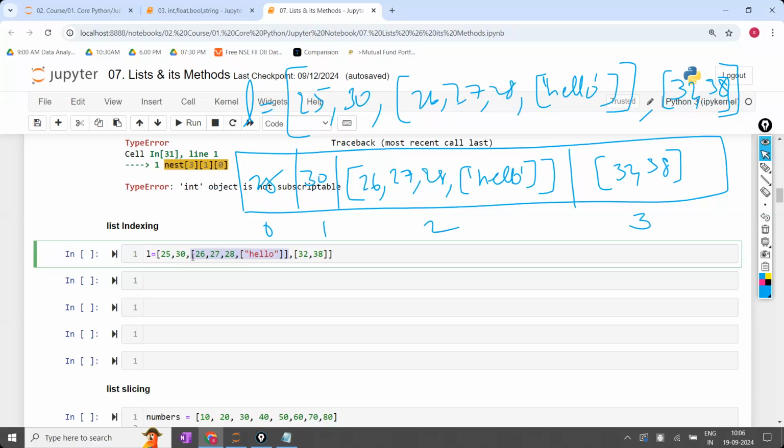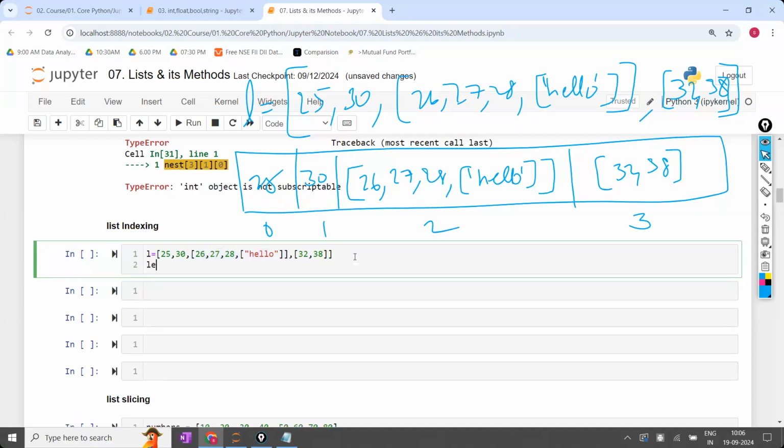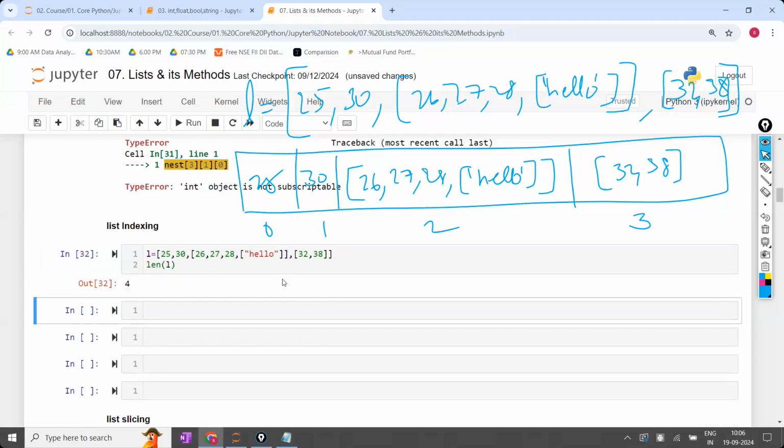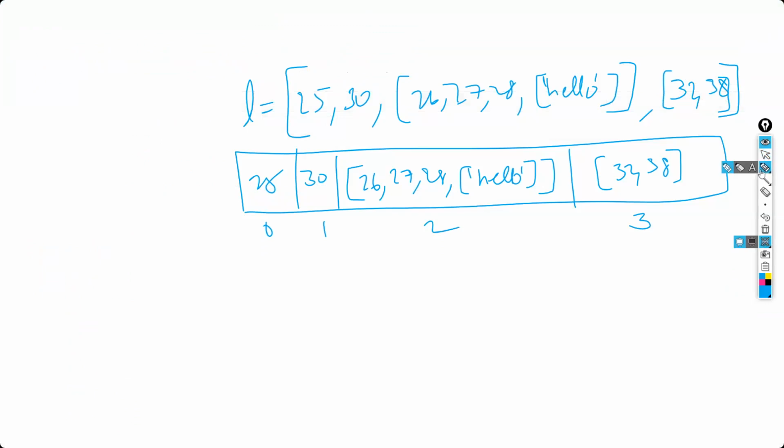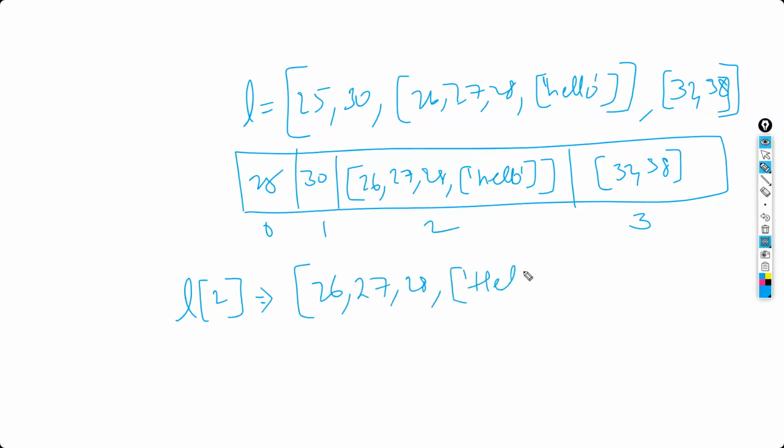Is the point clear? Now total how many items are there? 4 items only are there. So here only 4 items. If I ask length of L, it is only 4. Okay, done. After writing like this, I want hello. First I will take the L of 2. And I will write in the notes what is the output. I will not stop here itself. I will write the output also in the notes. 26, 27, 28, list of hello.